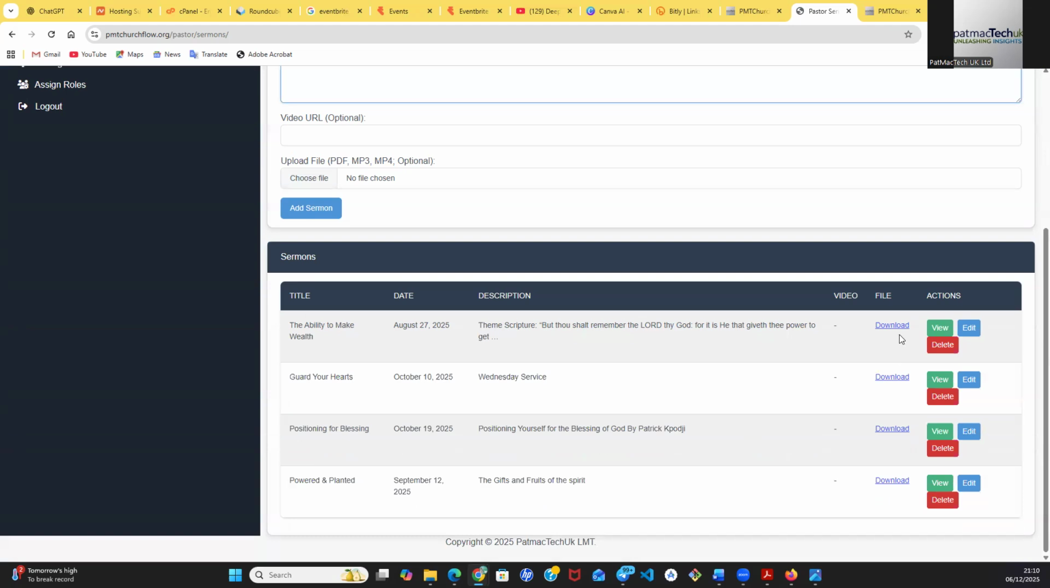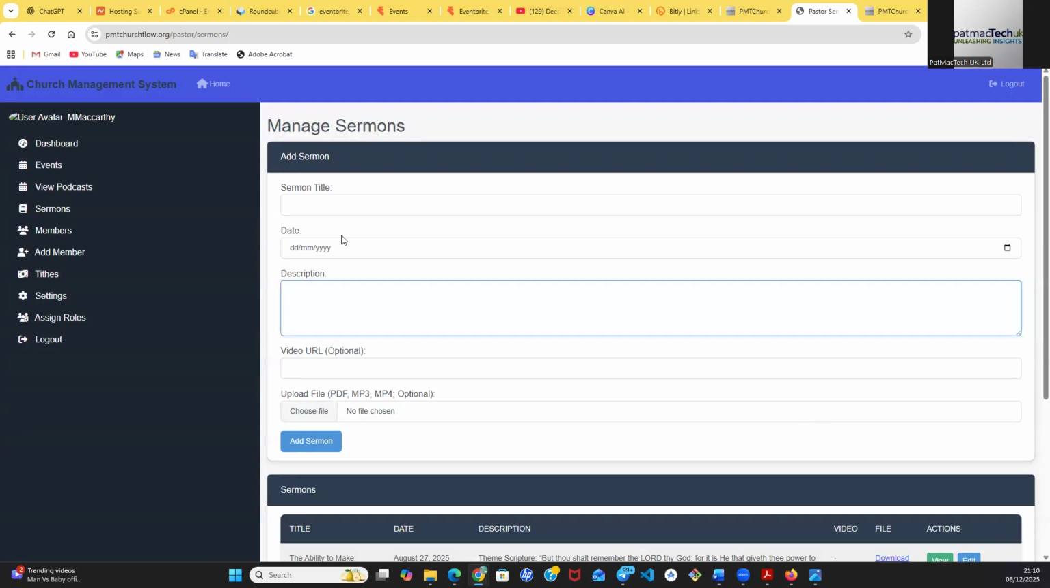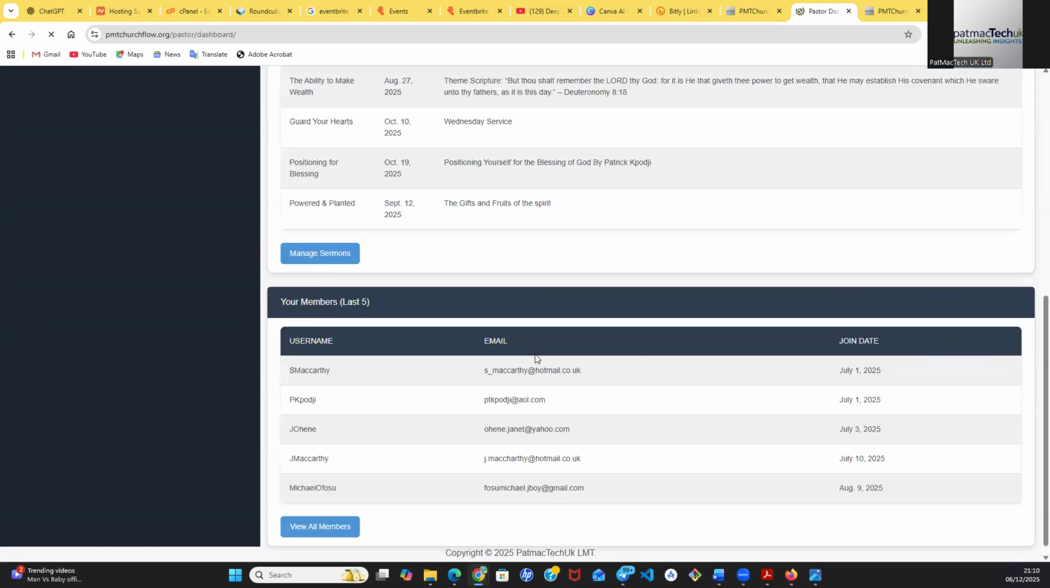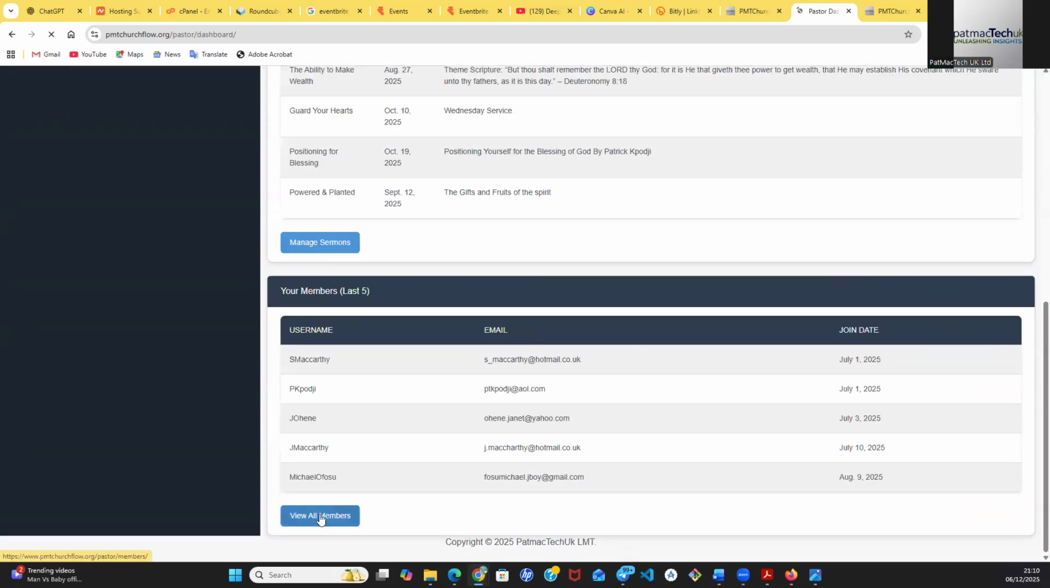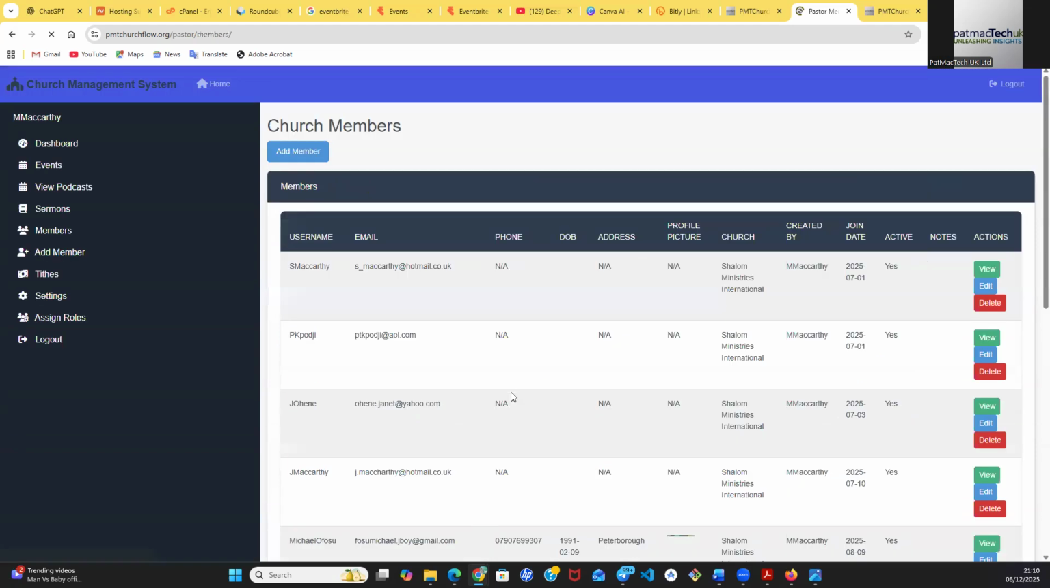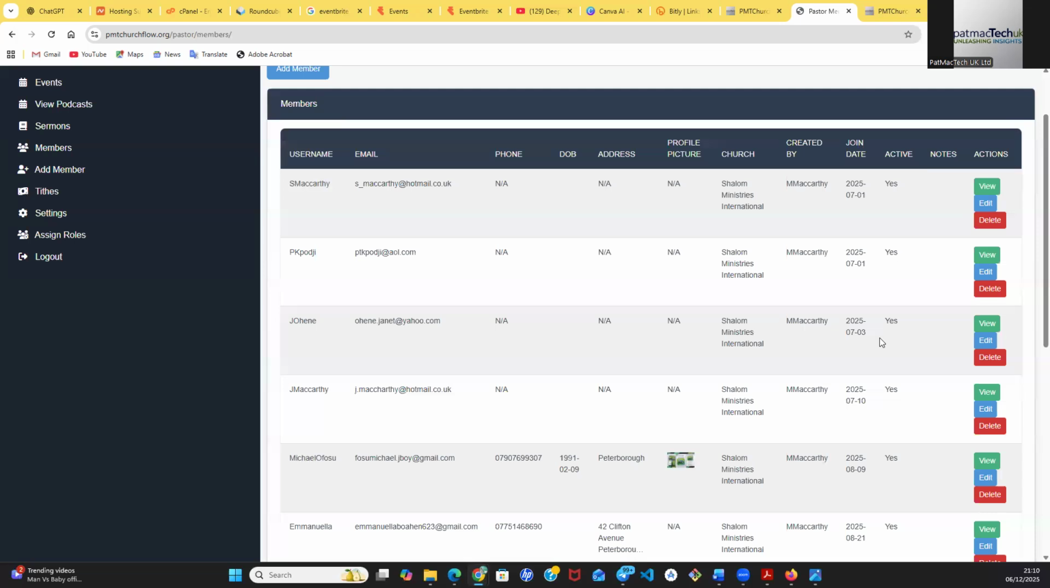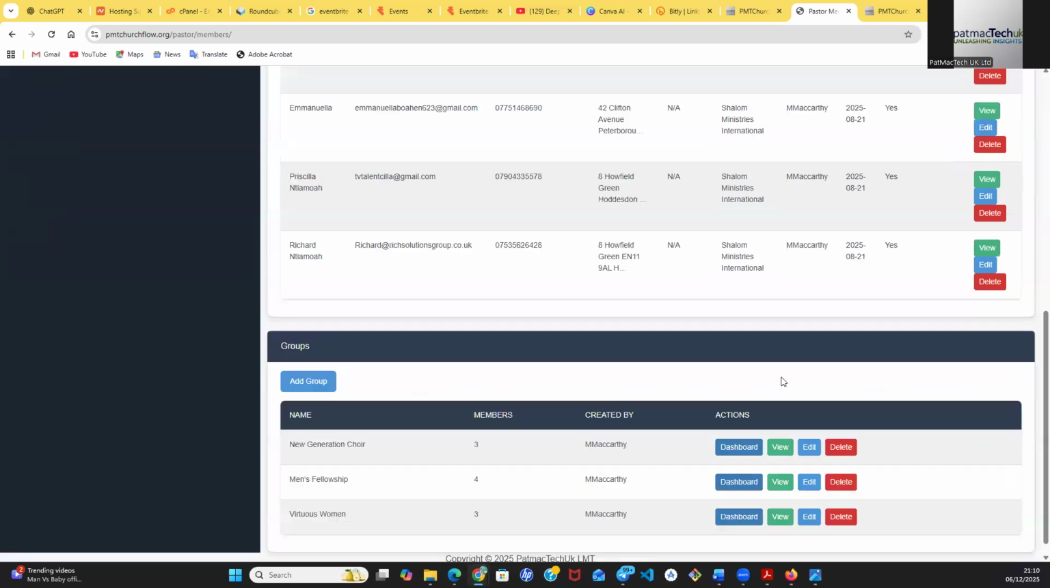As a pastor, you can re-download it, but we gave this privilege to the pastor if maybe you want to see how the download works. Yeah, but this is how it is. Okay. And then if you scroll down, you can view all members here. And this is where you can actually edit, view, and delete members.